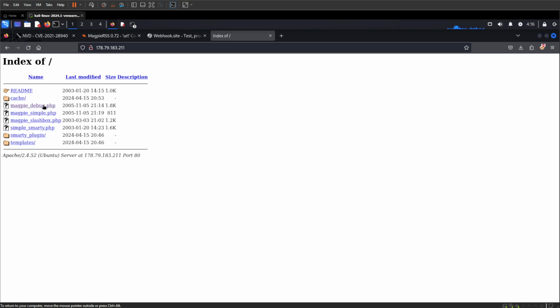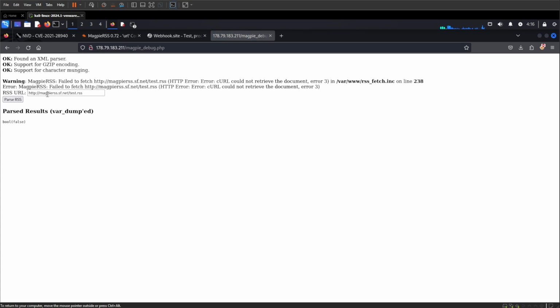So let's have a look at debug. This is the most interesting one because this gives us a bit more information which we'll need for the web shell later. But here we go. As you can see, there's a little box there. It's saying parse RSS, so let's put something into it. Okay, couldn't get to the location, that's fine.